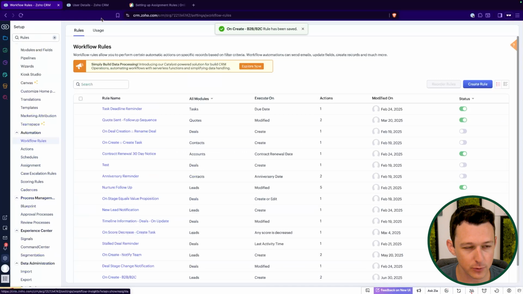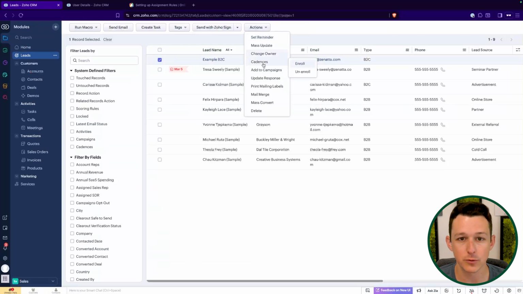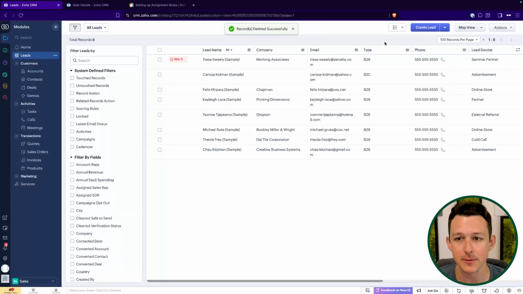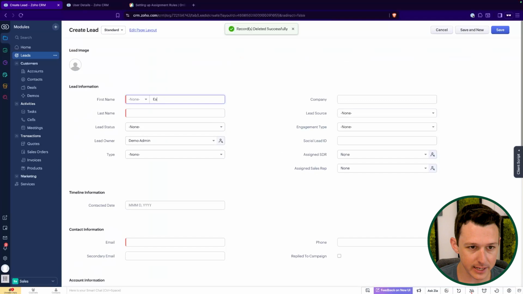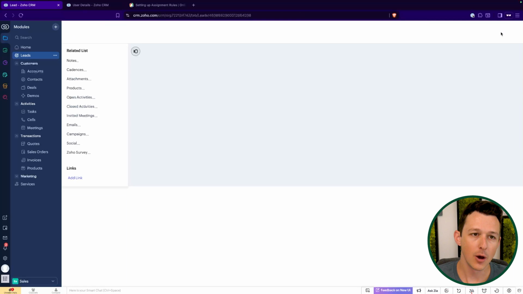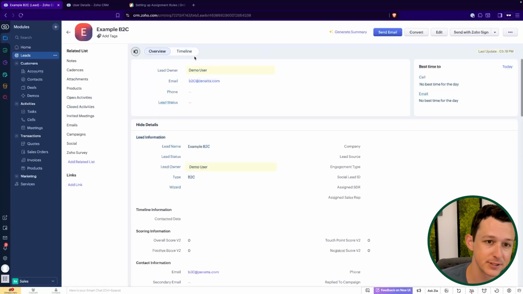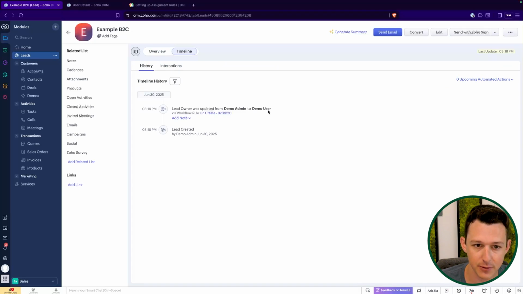So now we have our workflow rule here on B2B and B2C leads. Because of the branching nature of workflow rules, we can get those done in just one rule, so you don't need one for each type of lead. Now I'm going to create a lead. We'll say this is our example B2C, and we'll make sure that it's got a B2C type included. We'll go ahead and click save so that we trigger this. And before the record even really saves, it's already moved things over. Demo user is now the owner based on our workflow rule.